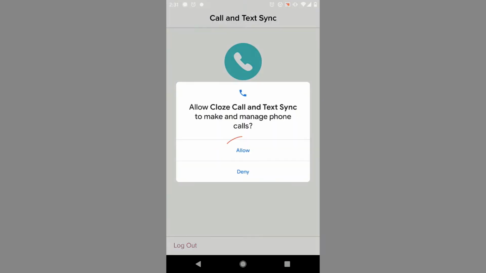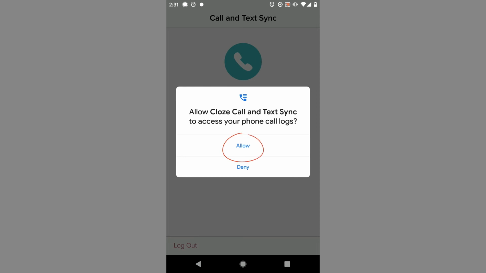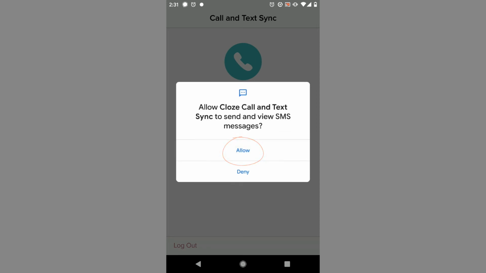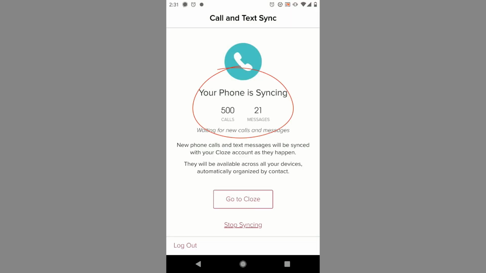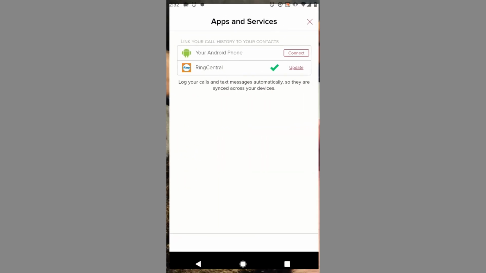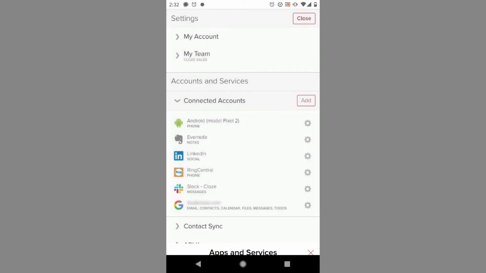Tap on Start Syncing and then approve the necessary permissions to allow Cloze to log both your call and text messages. You will then see the Call and Text Sync app import all of your call and text history. At this point, you don't need to use or refer back to this app anymore. It's going to run in the background. You can leave it there.